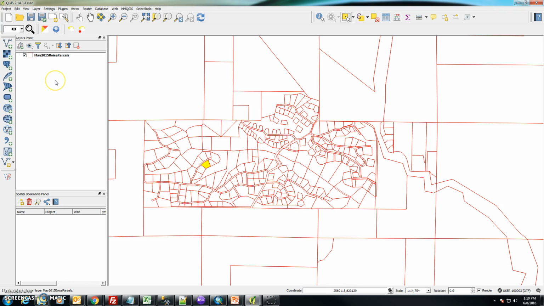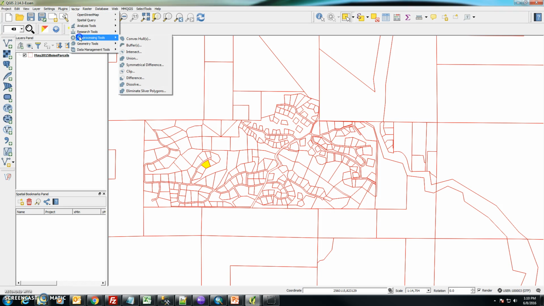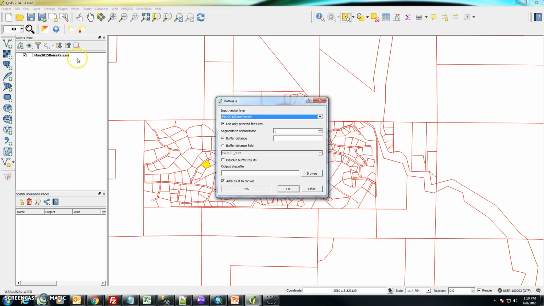And then the next thing that we're going to want to do is go up to vector, go down to geoprocessing tools, go down to buffer, and we want this layer here, which is the available one. The buffer distance of 300. I'll show you how to change those units if your projection's not in feet or US units.